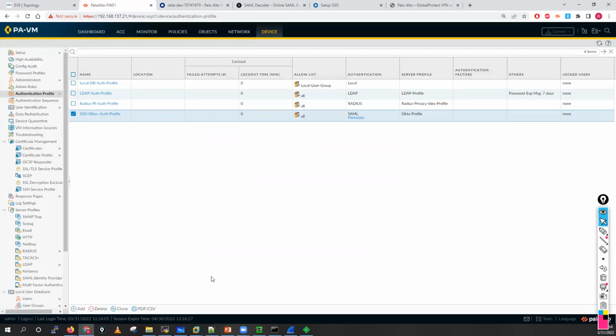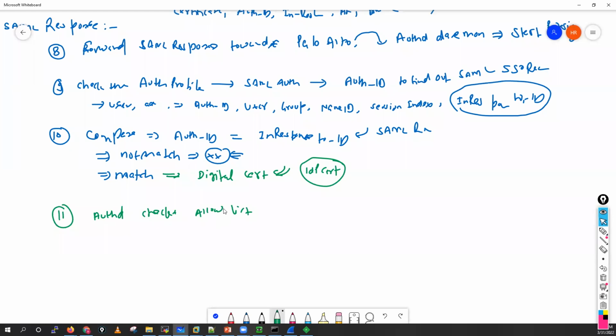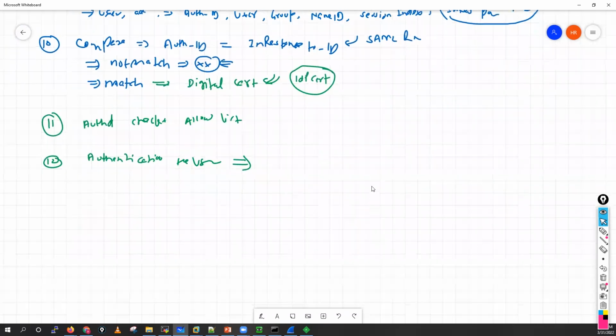If the user is allowed, what will it do? It will basically authenticate the user, and allow access to the particular resource. So this is how SAML authentication works in the case of your Palo Alto firewall.